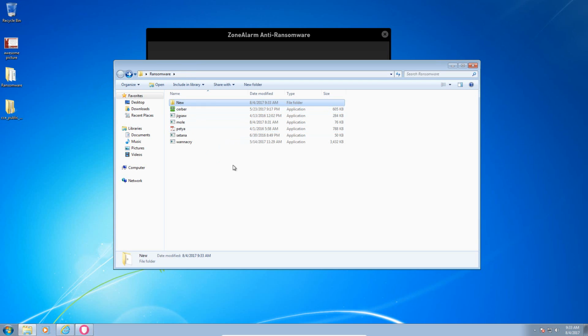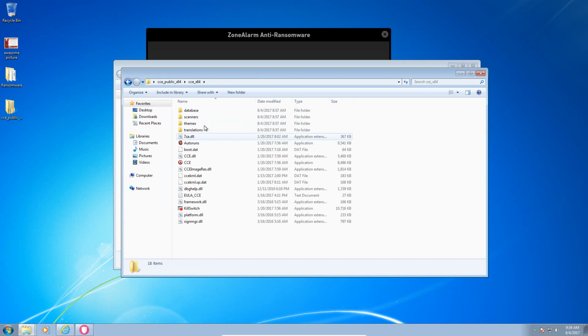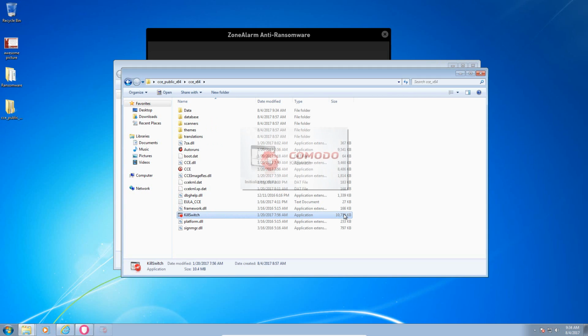So in this other folder here, we have some popular ransomware samples of the last year or so, including Satana, Petya, Ransomware, Jigsaw, Cerber, and WannaCry. The first sample I'm going to try, as normal, is Jigsaw, which is a .NET framework-based ransomware. Hopefully, ZoneAlarm Anti-Ransomware is able to do something about it.